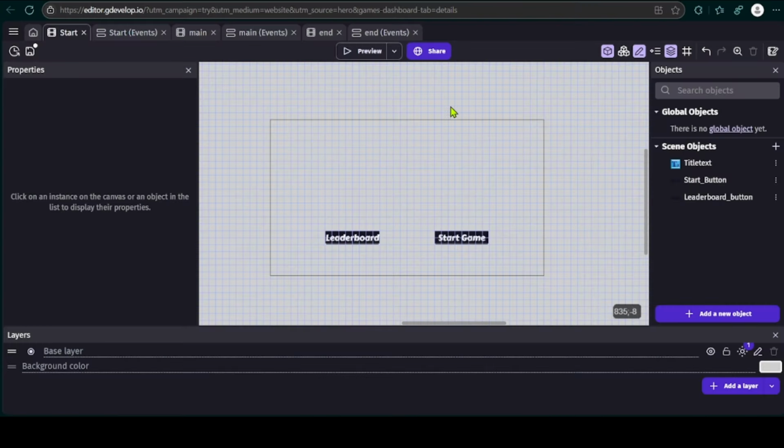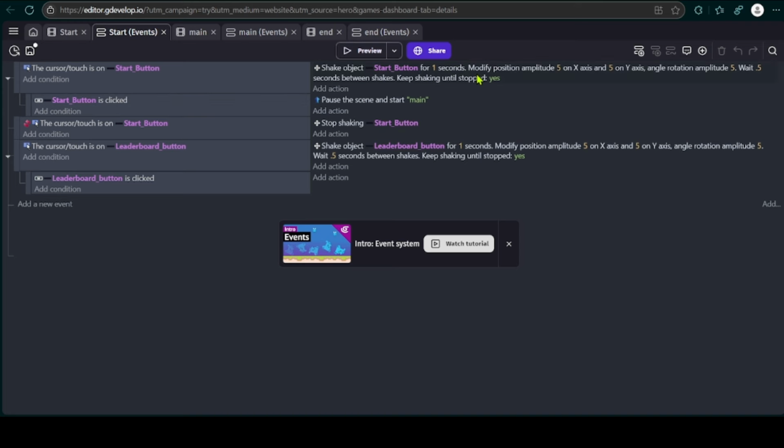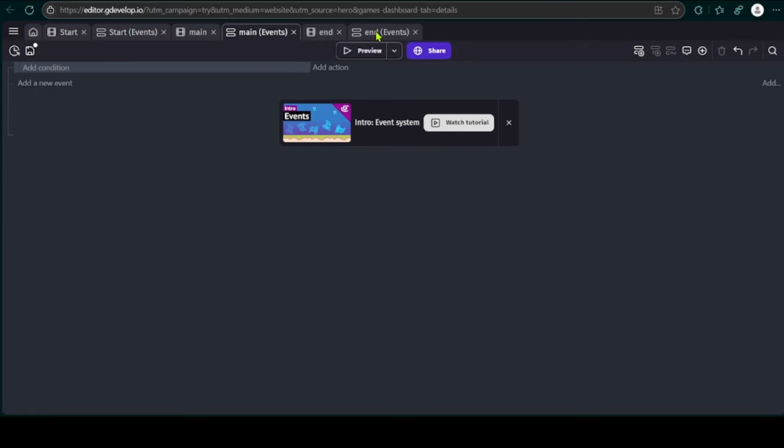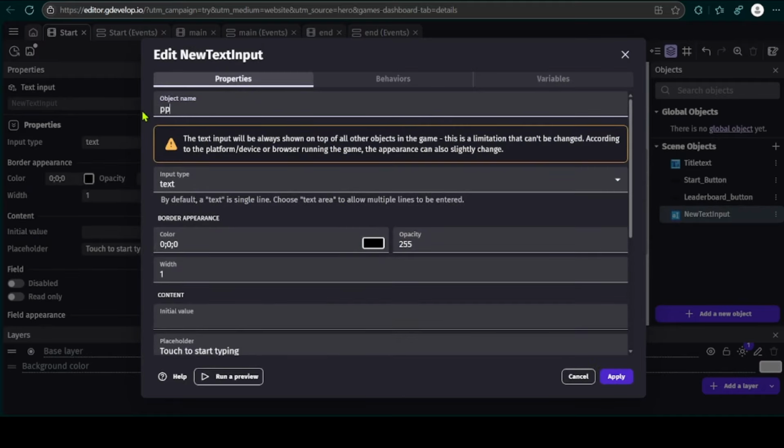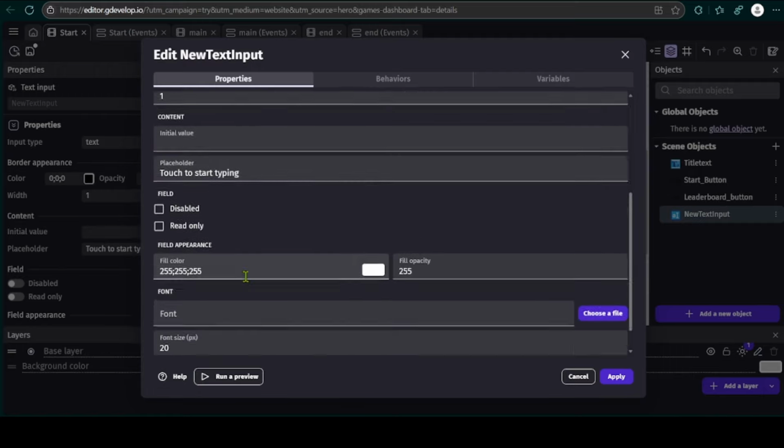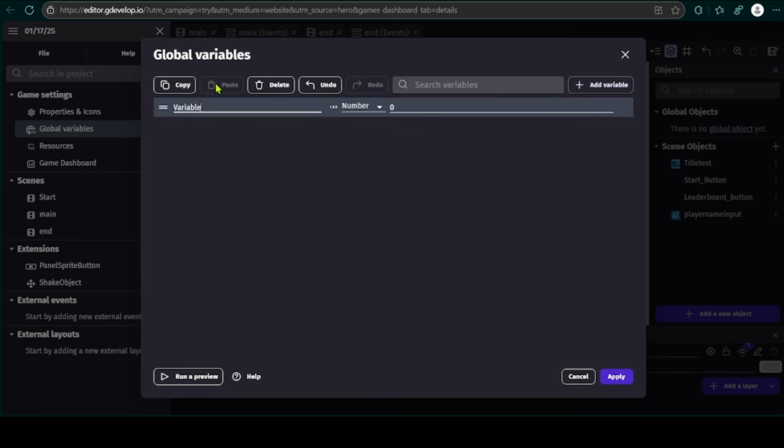Let's go over the template. I made a simple template so the entire hour wasn't spent programming the menu. The template included 3 scenes, a start scene, a main scene, and an end scene. The main and end scene are both blank. The start scene has 2 buttons in it. Both buttons have the shake object behavior. On the event sheet, I only have a few events to handle the button shaking and the menu navigation.